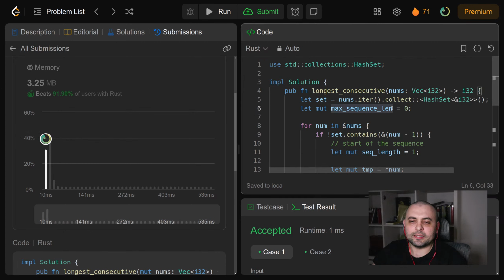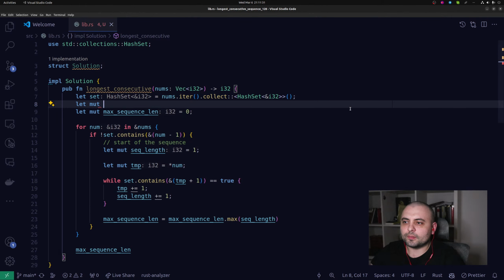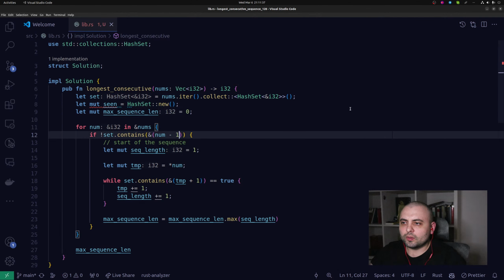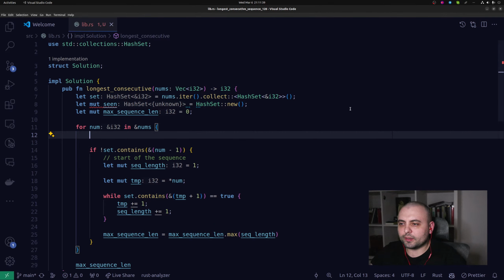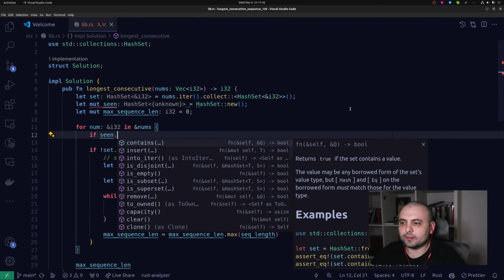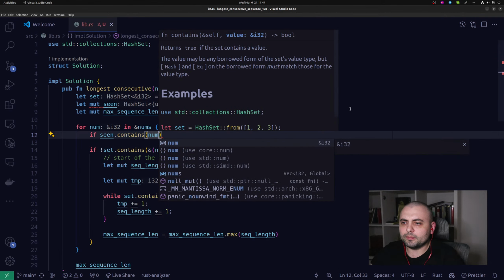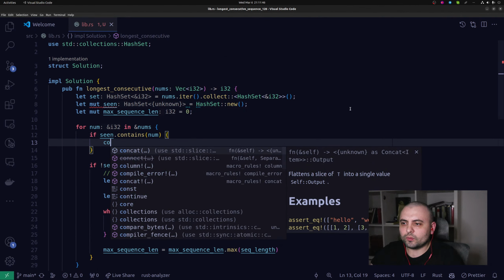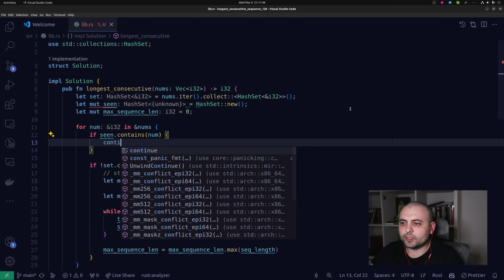Because if I counted it once, so maybe we can add another set. I'll call it seen, which will be a new hash set. And I'll be checking if seen contains none, then we will just continue.